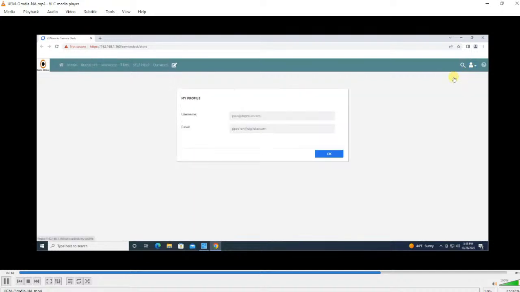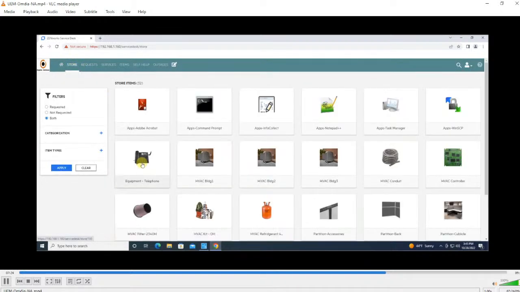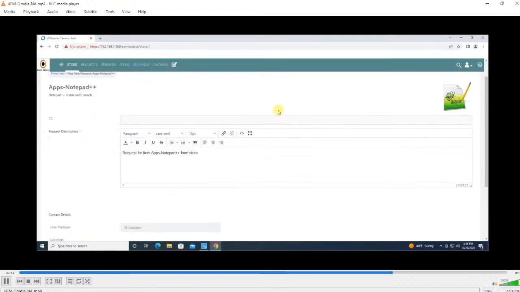And you can see that I'm logged in. Everything's good. I'm the customer. I'm going to go ahead and go to the store. I'm going to then say, I need some software. All right. We're going to apply. And now I can select Notepad++.